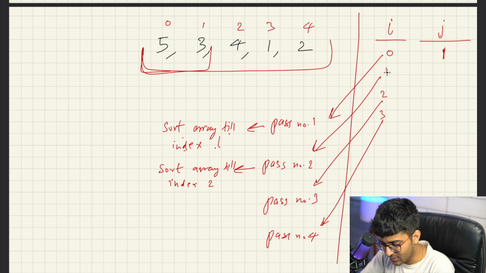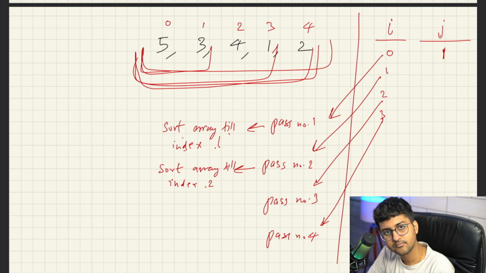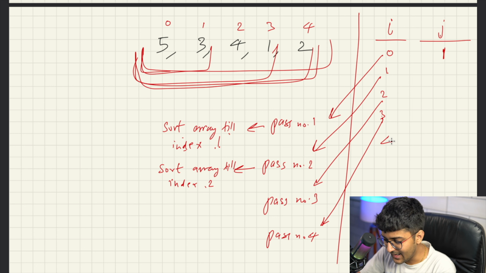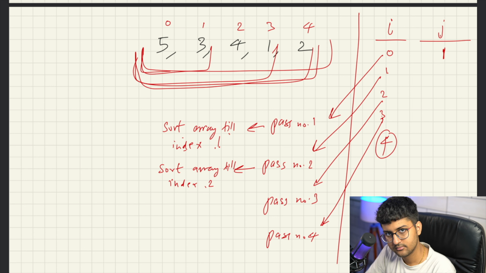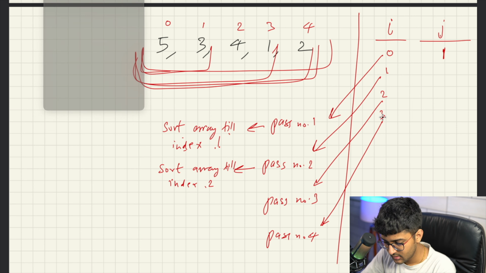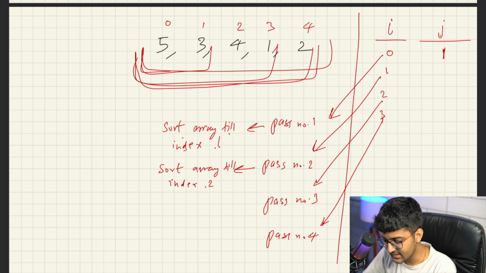When i is equal to 1, the loop has run, it will be sorted till index number 2. When i is equal to 2, the loop has run, it will be sorted till index number 3. When i is equal to 3, the loop has run, it will be sorted till index number 4. Do we need i is equal to 4? We don't need i is equal to 4 over here. Are you all able to understand? So till 3 only we need. 3 basically means pass number 4, which means the entire array will be sorted.